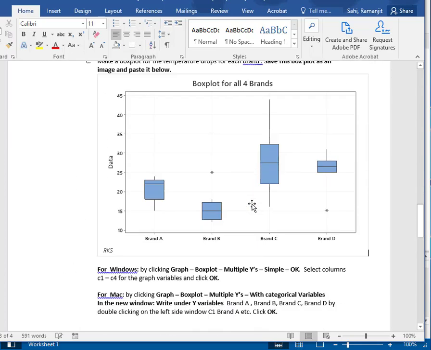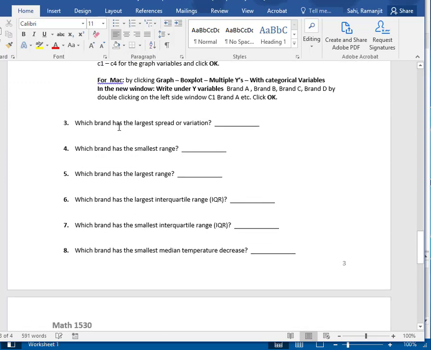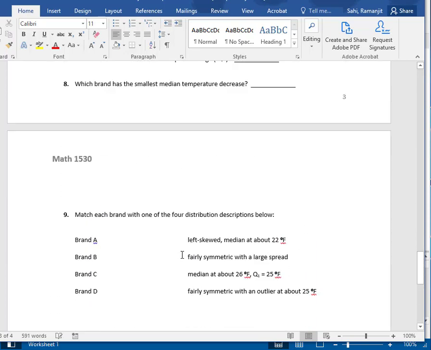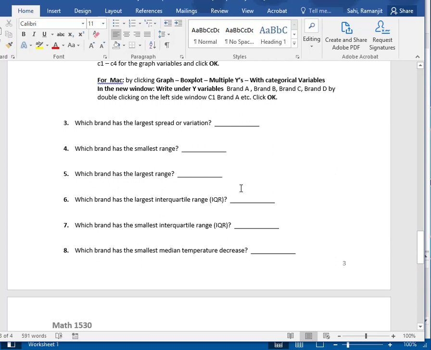Now after that, go ahead, work on all these problems. This is your activity 2 questions. There are a lot of questions. Go ahead and work on each one of them.